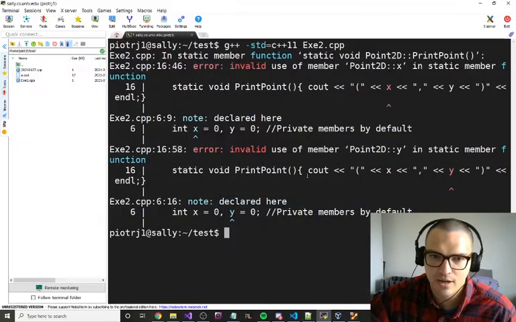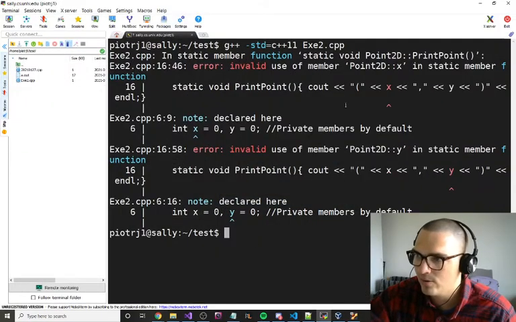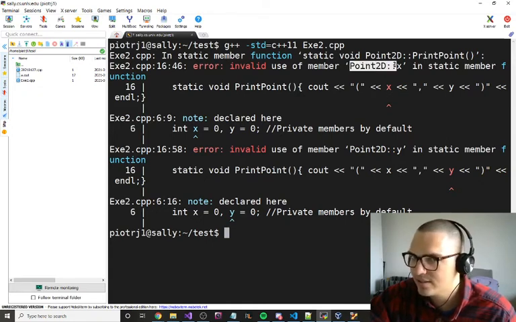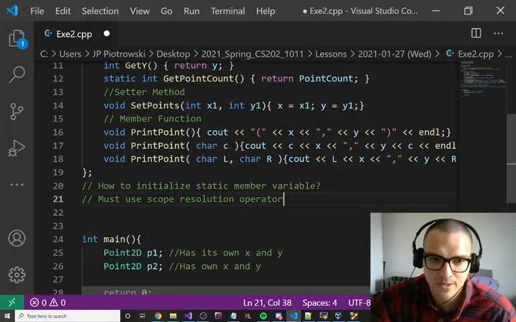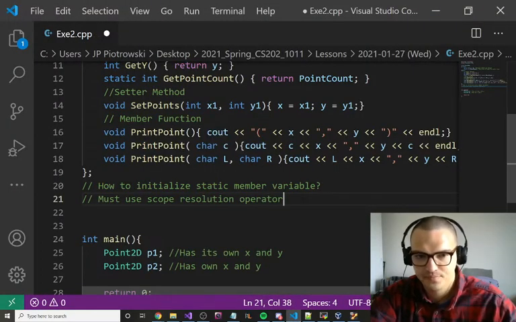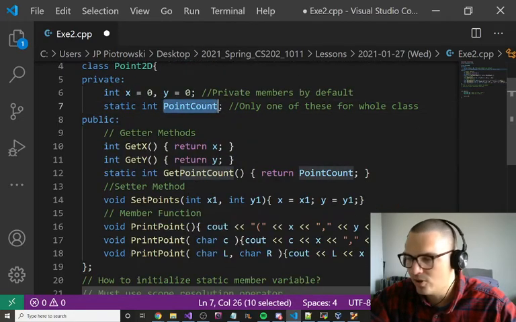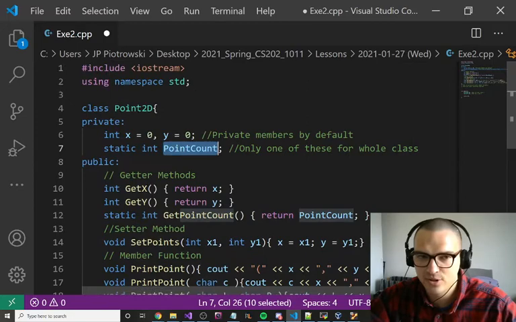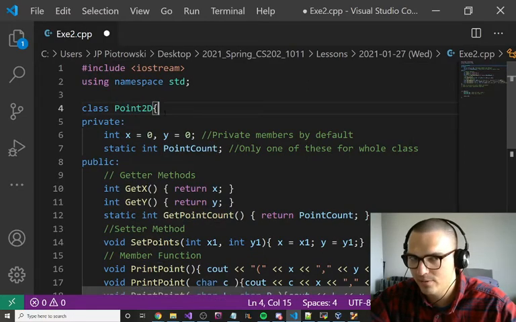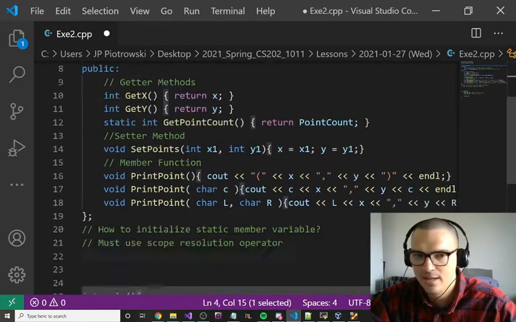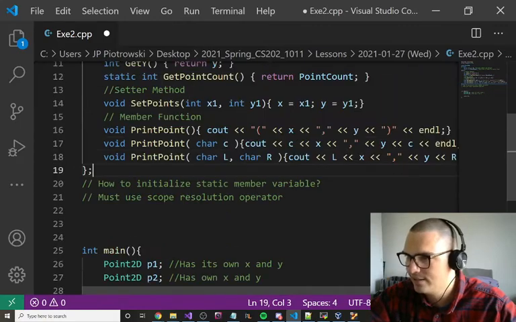And in fact, if we come to this error screen, you'll notice here that it says point2d, and then you see this : thing going on. This is the scope resolution operator as well. So we've already seen it. So let's learn what it is. So this point count belongs within a certain scope. The scope is the point2d, right? In between this bracket and in between this bracket down here.